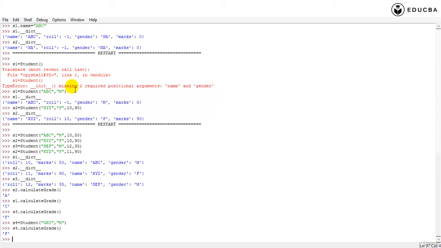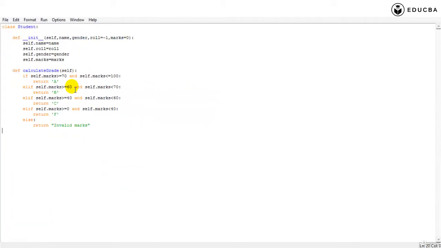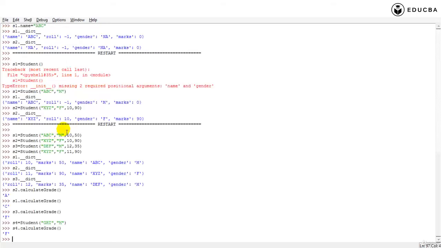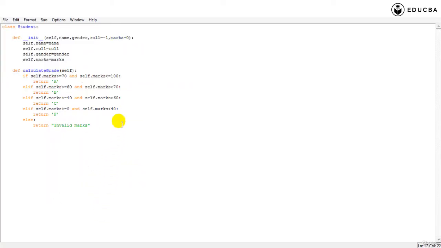Why so? Because I gave a default value of 0, which means I should have changed the default value and made it -1, right? Then it would have returned invalid marks, but it went to this particular case and returned fail, which is wrong, by the way. So I need to change that. Hope you can do that, right?